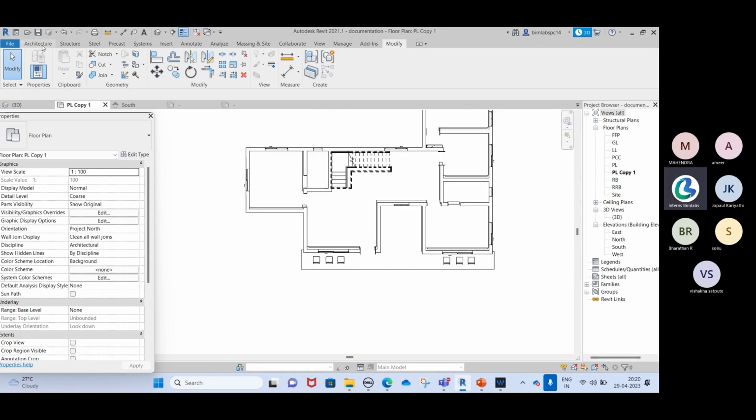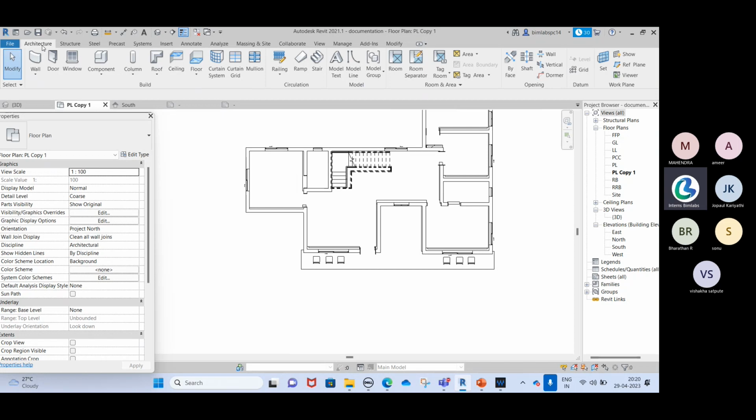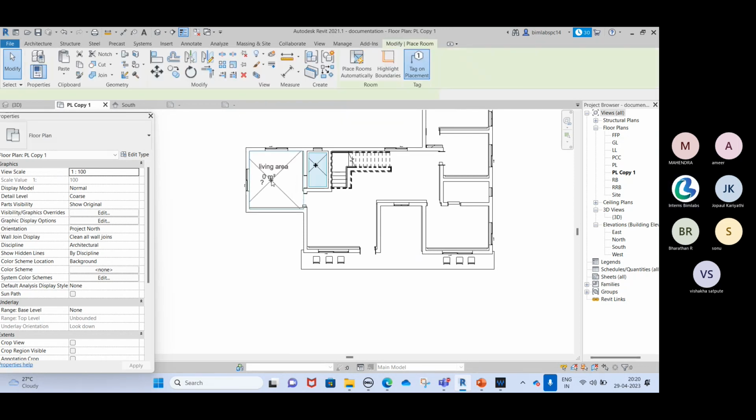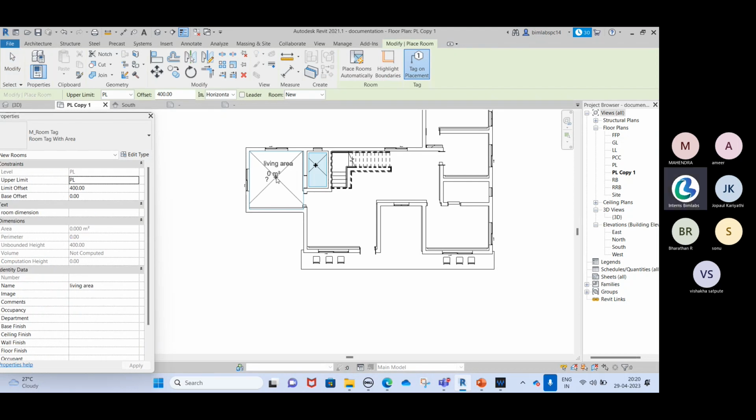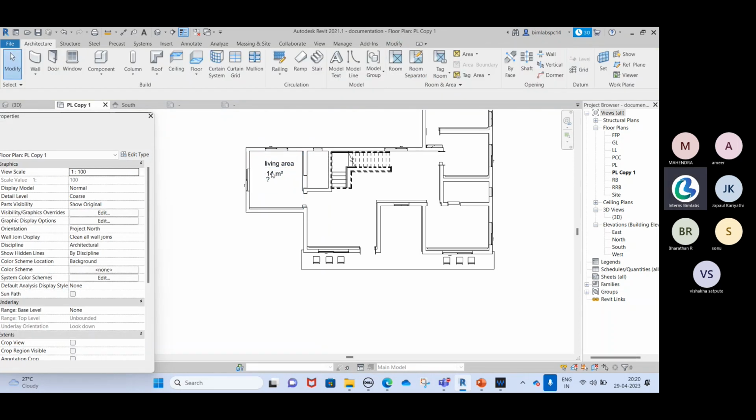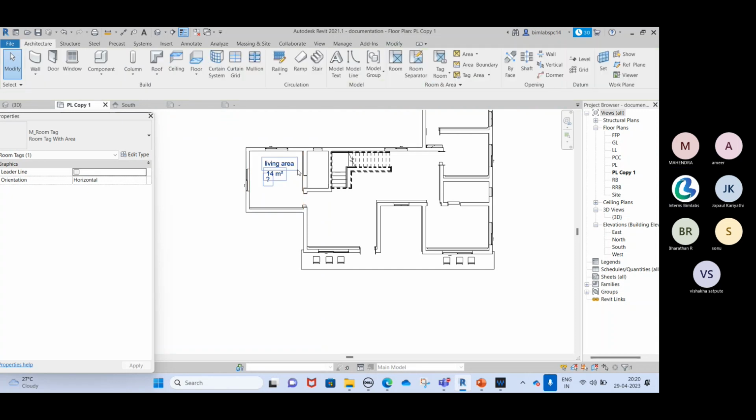Next is room tag. Room tag is in the Architecture tab. When we come to the Architecture tab, we have a panel called Room & Area, where we can do room and area tags. First, I'll select this room and show which room I have to tag. And in this drop-down, I select this tag.